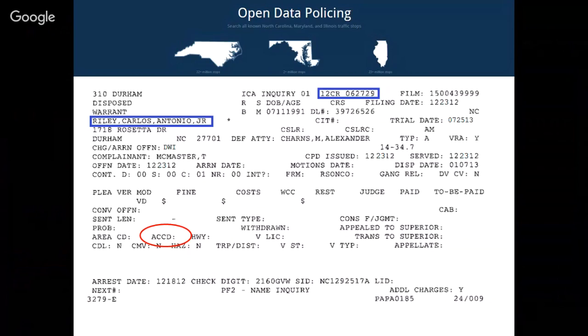The ACIS report also will show the date of the stop, the race of the person stopped, the person's gender, and the date of birth. All of these will be needed to look up the stop in the database.